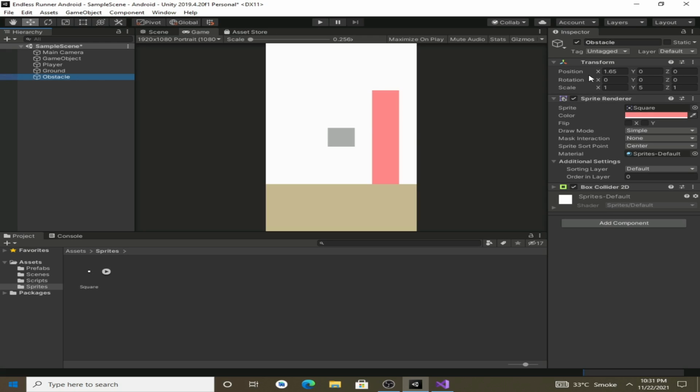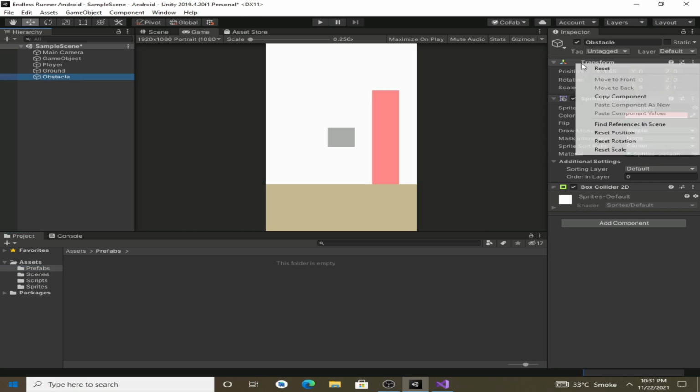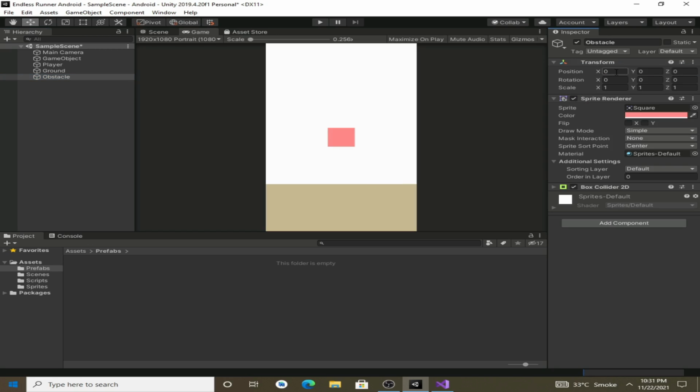So we can click on our prefab folder, but before that click on the obstacle and reset its transform. So right click on transform and hit reset. It will reset its position to 0 0 0, and it will also reset its scale. So click on the y-axis scale and change it to 5 once again. Now click on this obstacle and drag and drop it into our prefabs folder.